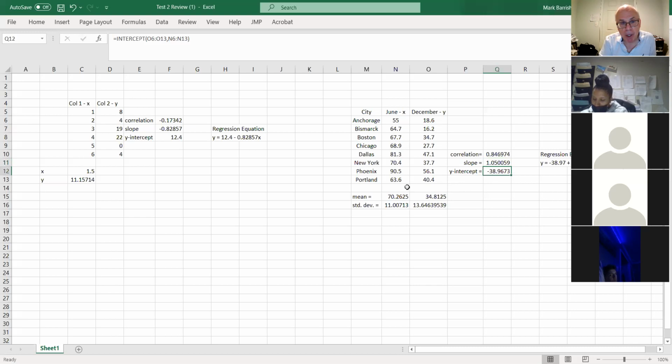Same thing with the y-intercept. The y's go in first and then the x's. All right. So this is your equation. I just typed it in, like I said before. This is just a text here of typing in the equation, just so that I could see it.